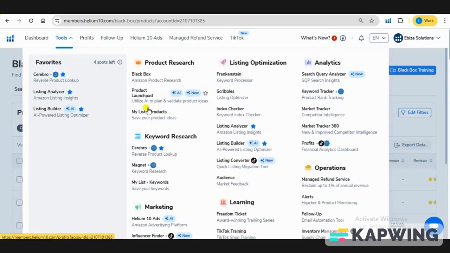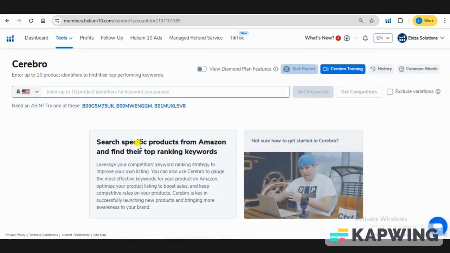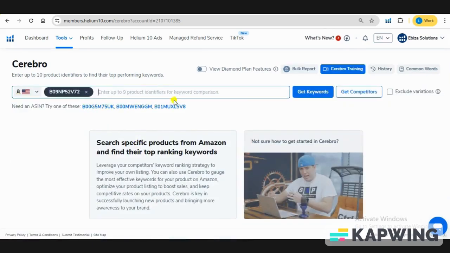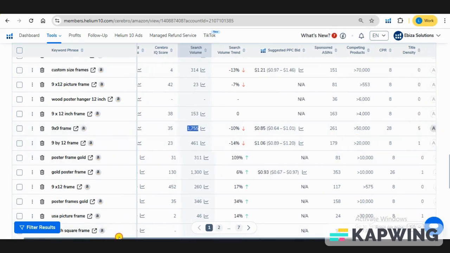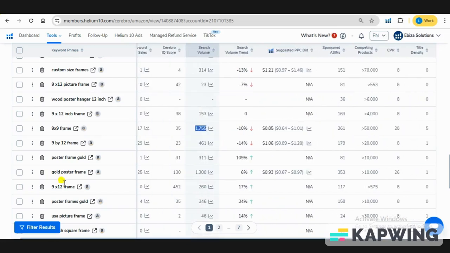Step 4. Get keywords. Open Cerebro, paste the ASIN, click Get Keywords, and sort by search volume. Focus on keywords with 1,000 plus searches per month. Example, 9x9 frame.